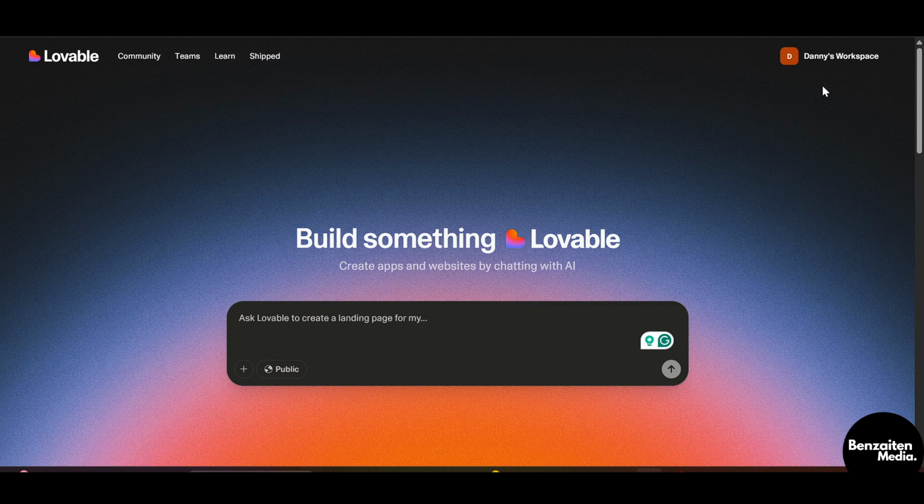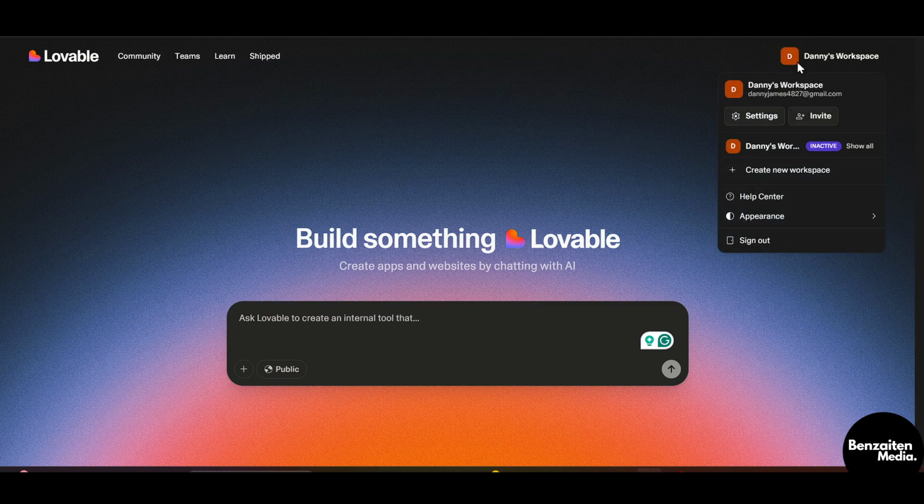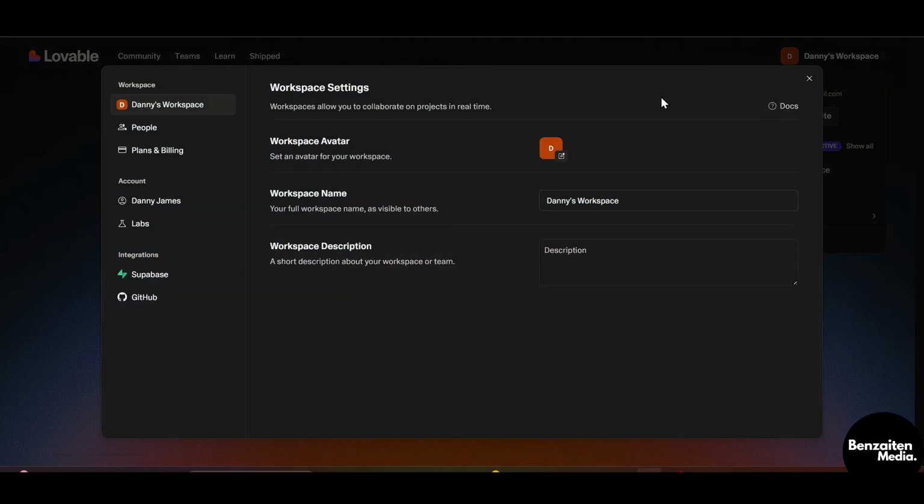So if you are new to Lovable, on the right side you will see the option of sign in or login. Just simply sign in with your email and password, and then you will be able to access Lovable. And after signing or logging in, click on your workspace and then click on settings on the right side, as you can see. After clicking on settings, go to the integrations.